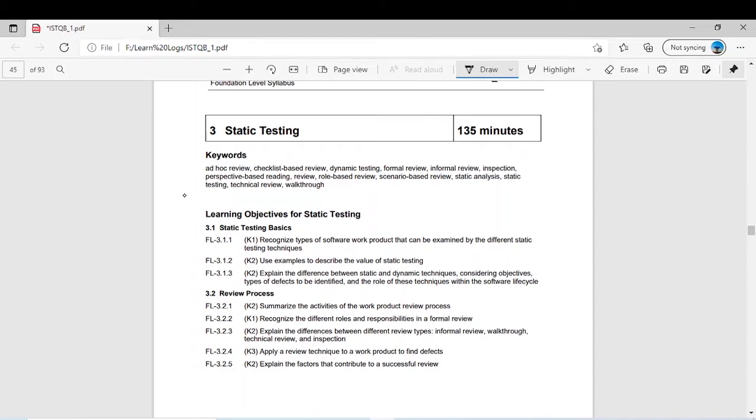As you already know, we have started a video series related to the preparation of the ISTQB exam. Until now we have completed two chapters. From today we are going to start chapter number 3, which is about static testing. First of all, in this chapter we have two main topics. The first one is static testing basics, and the second part will be about the review process and techniques.